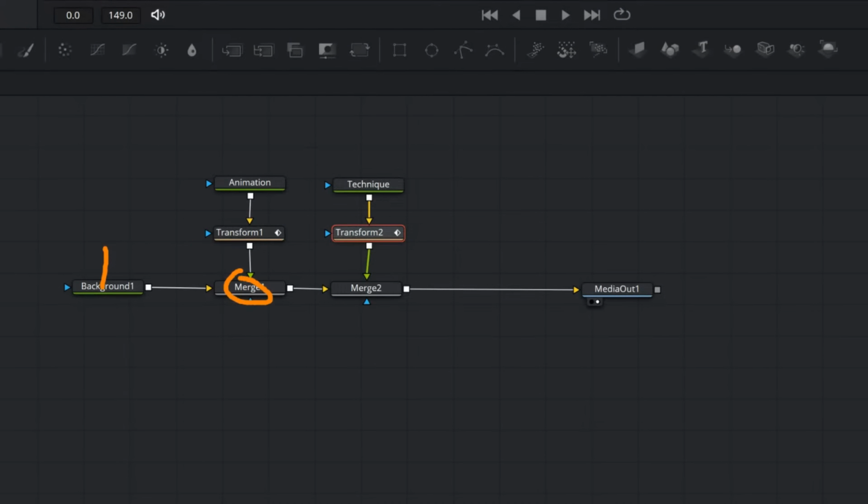Then he merged in some text, the word animation. He merged in another layer of text, the word technique. They're all connected through to the output, right? To make sure you can see it. And then he added in between the text and the merge nodes a transform node so he could take each of these words and do more things with them, make them move the way he wanted.